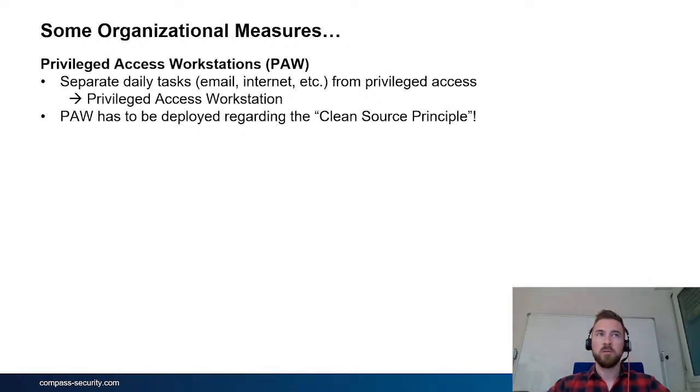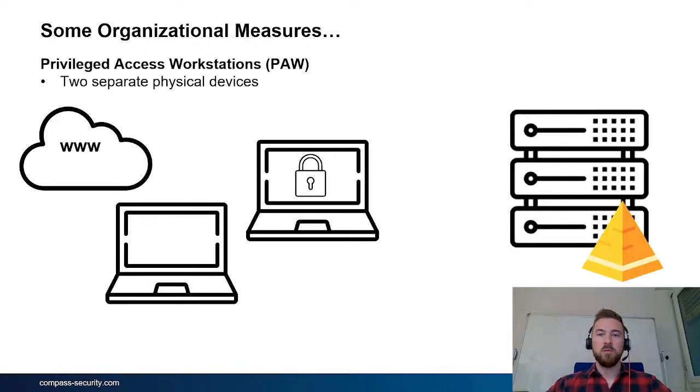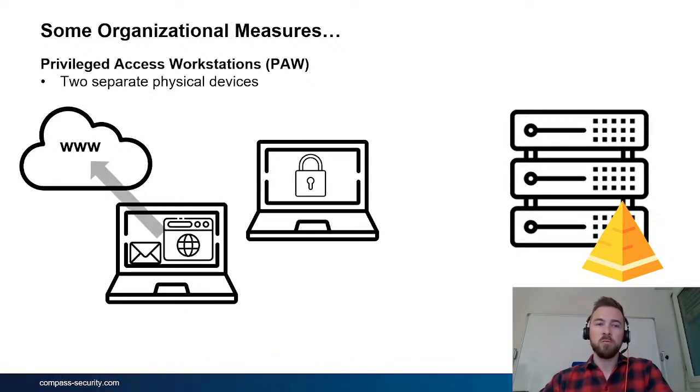So there are different possibilities. First of all, one possibility would be to have two separate physical devices. So your admins would have one notebook to do the daily tasks on, to connect to the internet, and then they would have a second locked down machine which they then use to manage the systems in your network.